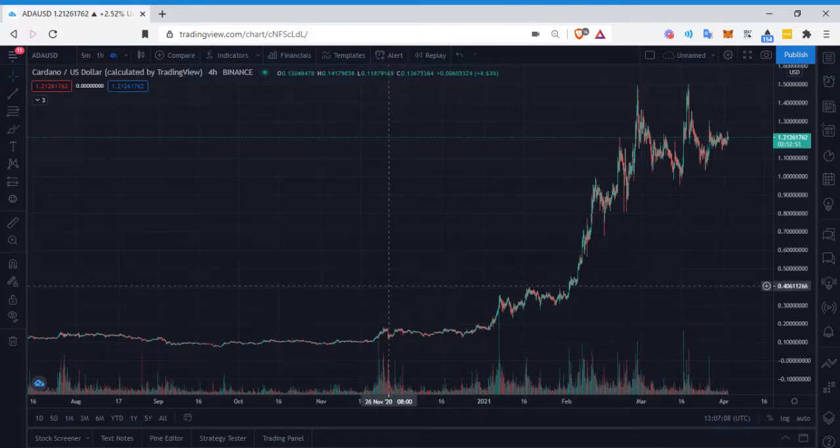So let's just look at what Cardano has done. You see this key level we were sitting at before this major bull run really kicked off in December here.